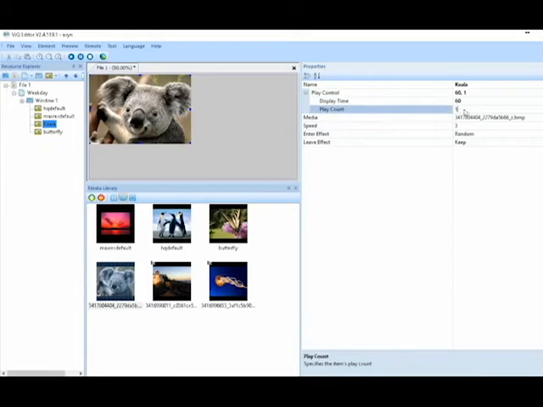Play count stays at 1. Media is filled in with the associated picture file that comes from your computer. This will automatically be filled in. You do not have to worry about it. Speed. This is how many seconds it will take for the transition effect to complete before moving on to the next image. This is in seconds as well. So 3 seconds or 1 second. You have the choice between 1 and 3.